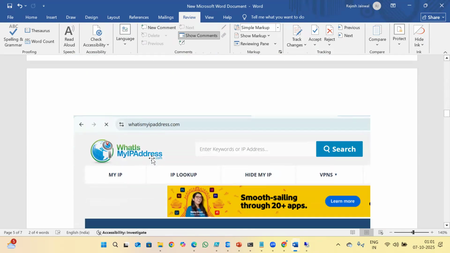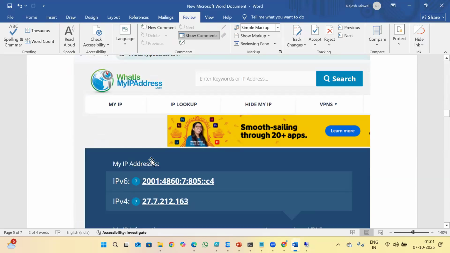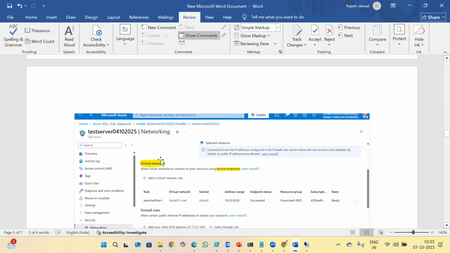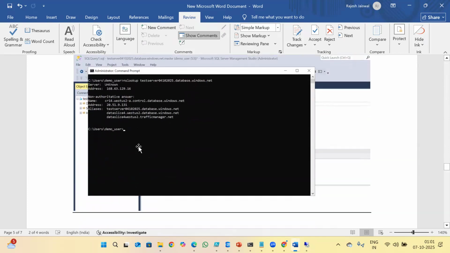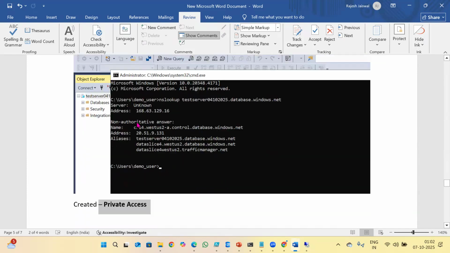The same thing we have done, we have created some other one. Then we went down and we have just created something called a virtual network. When we created the virtual network and did the NS lookup, we got an IP address like 20.51.9.131. This same IP address is the one used by your gateway, right?